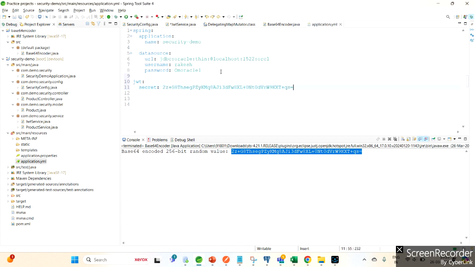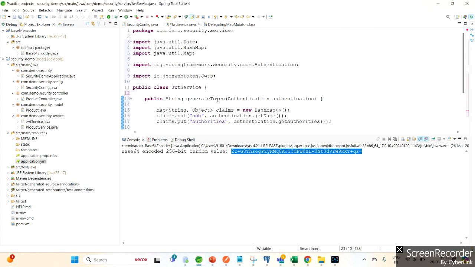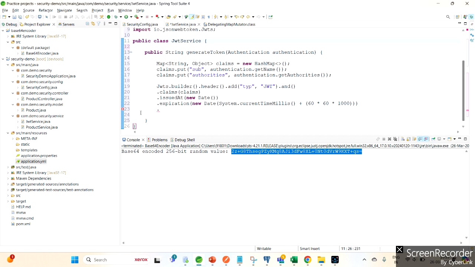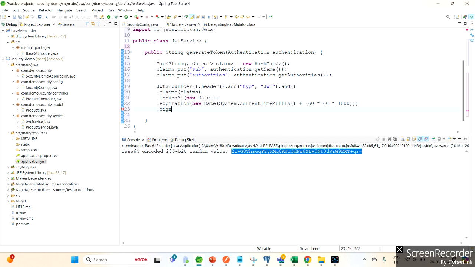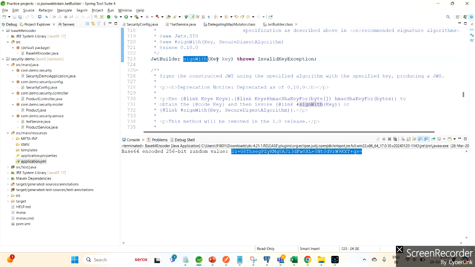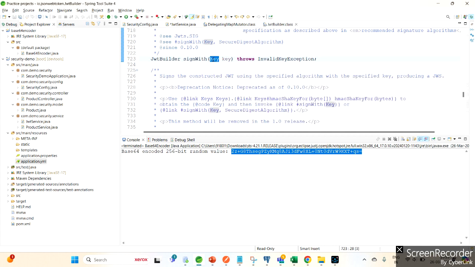Right, so this secret I want, right? This is a base64 encoded value that I need now, because I have to call the sign method with that secret key, but it won't take that binary value directly. Instead it is expecting some key type. What is this key type? So we will see that.